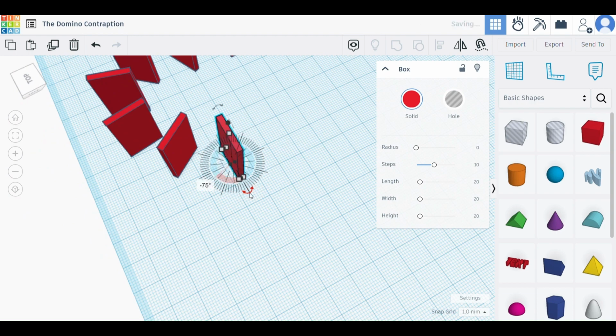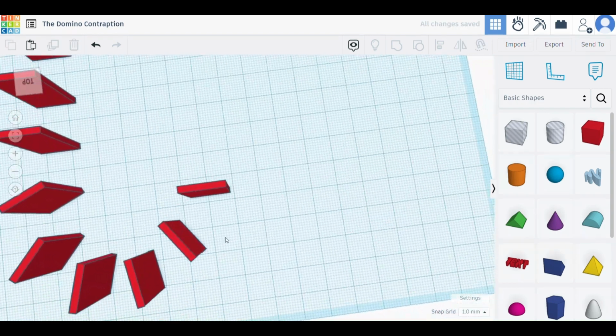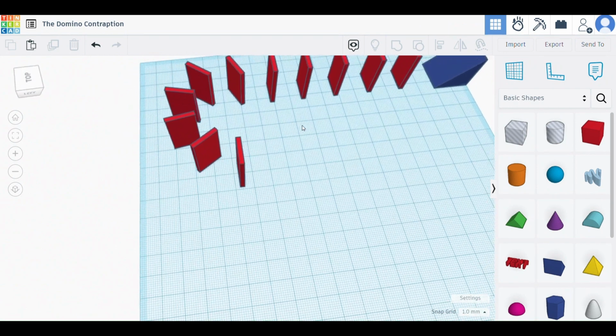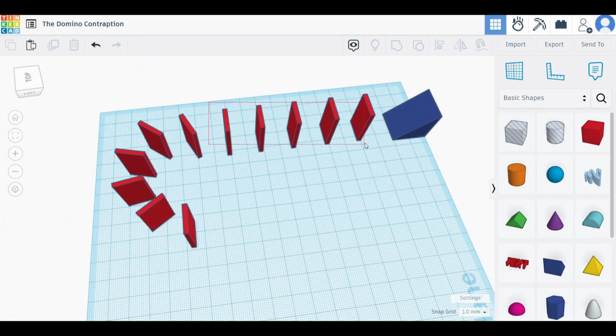My curve is done. Now I just need to add more dominoes to the queue. For this I'll just copy this domino queue using Alt and drag.